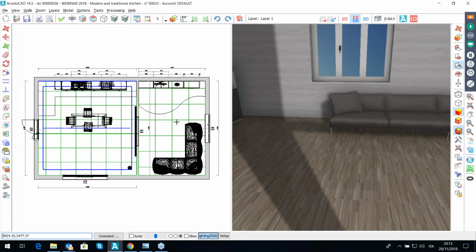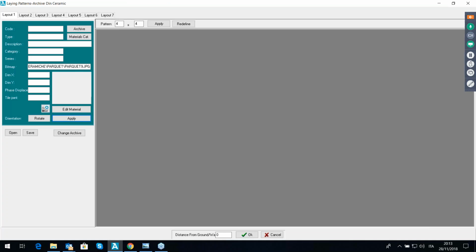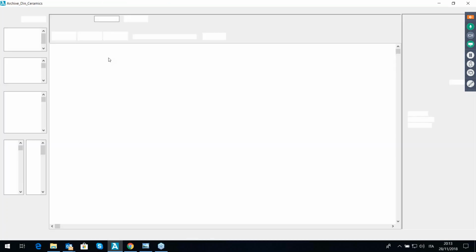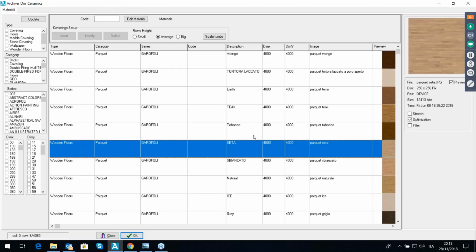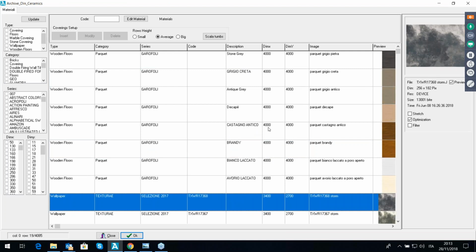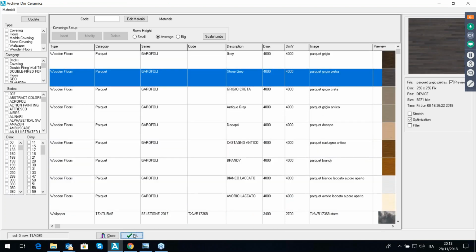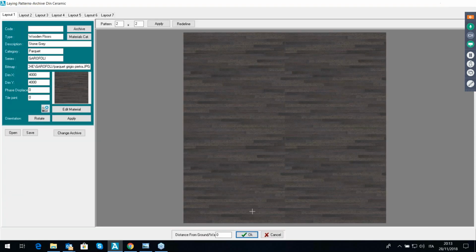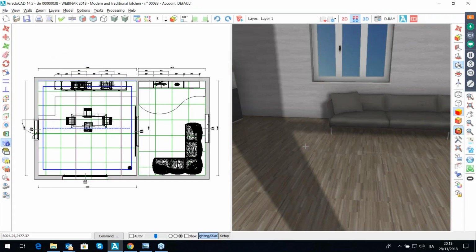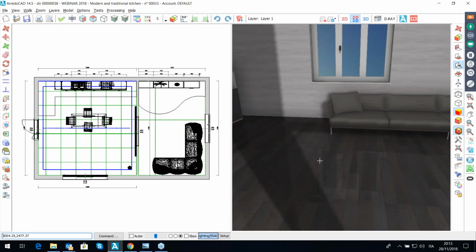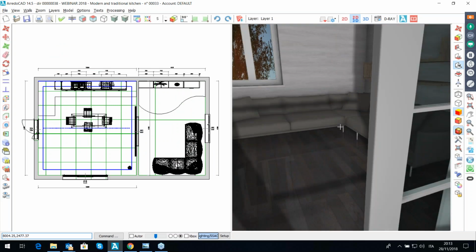So just a double click on the floor. I enter in the library. I choose another color. For example, I don't know, this one that is gray. Click OK. Press OK again. And in a few seconds, automatically ArredoCAD replaces the floor with a different color. Here it is. The same for the sofa.